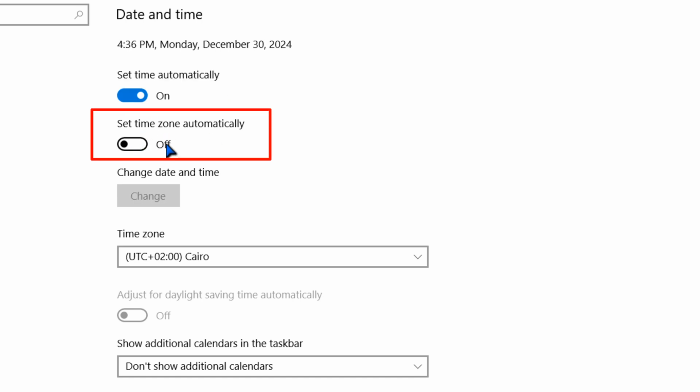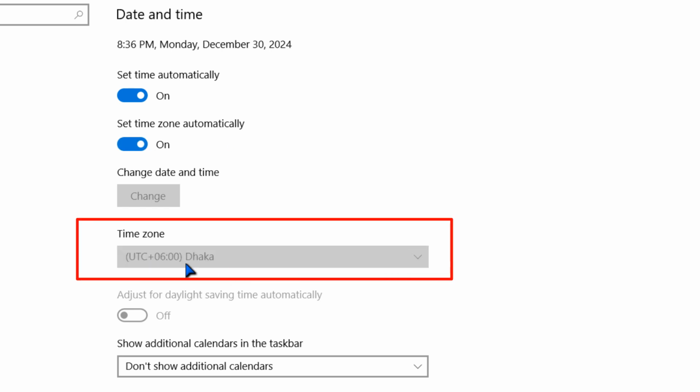If I keep this button on, that means set time zone automatically. If I keep it on, it will set my own time zone. I am testing it. See here, Dhaka. It has shown Dhaka is my time zone and the actual time of this area is showing here.